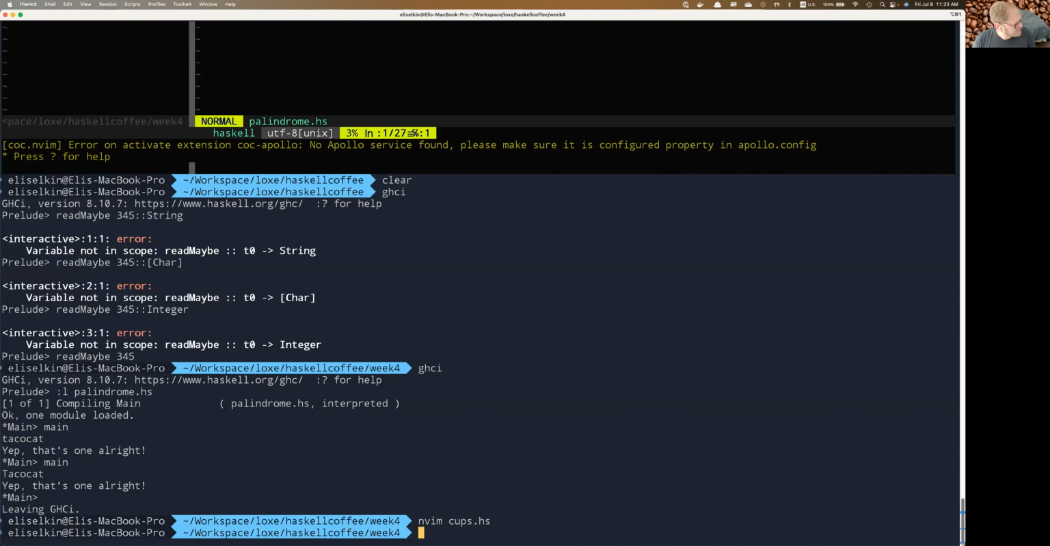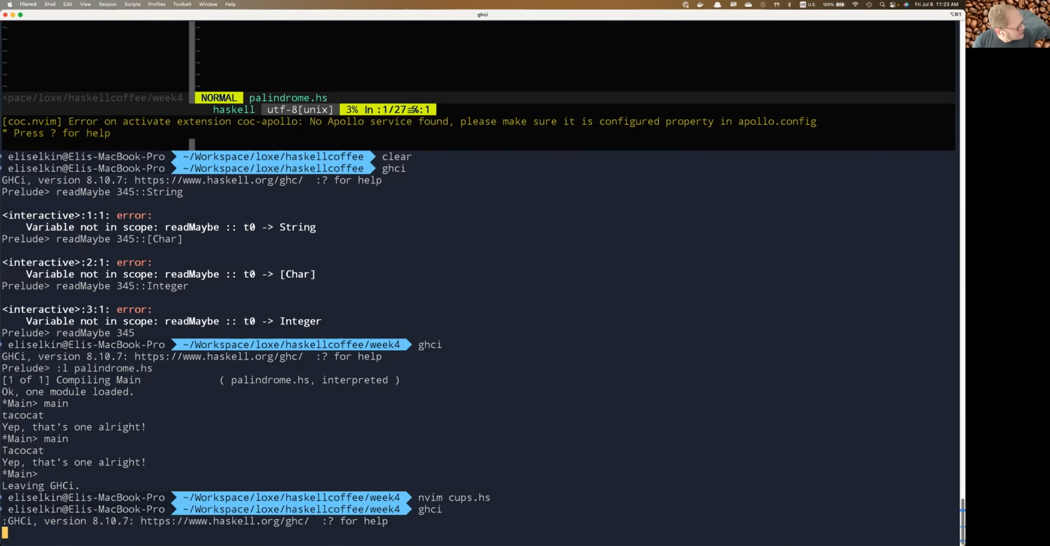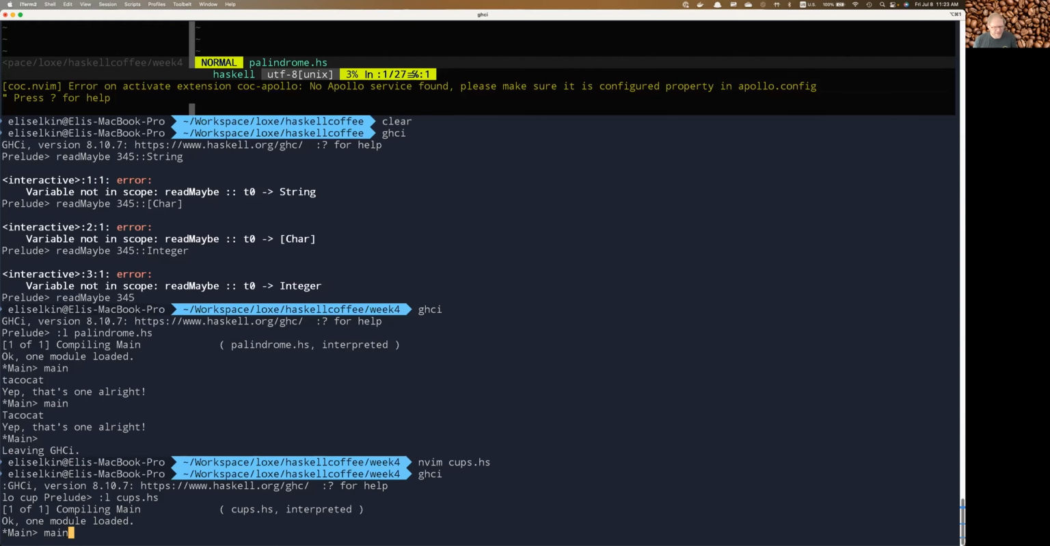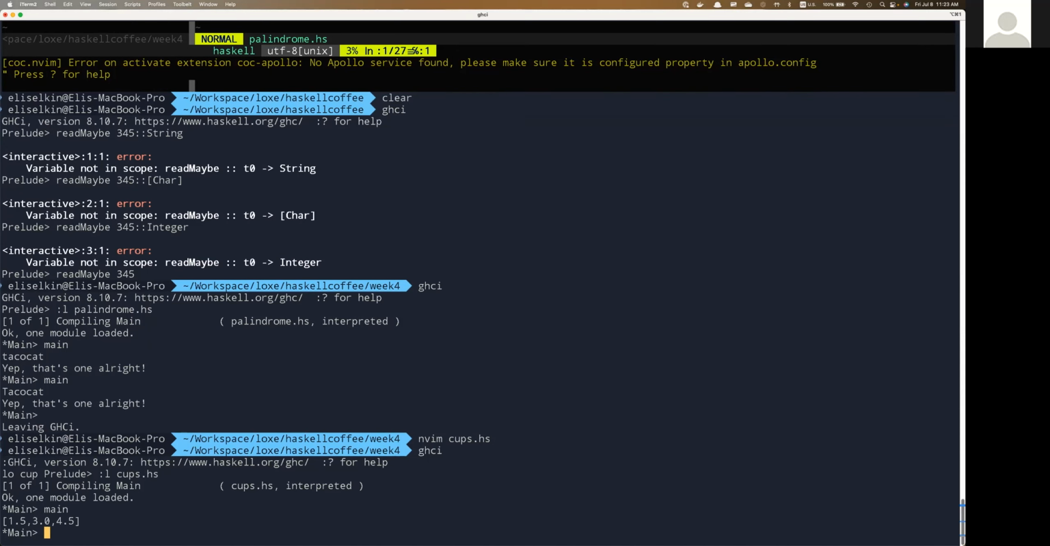So if we do GHCI and we load cups, and we do main, what do you think we get out from the main? We'll get 1.5, 3, and 4.5. Okay. Yep, exactly. So does that make sense, what we did there?